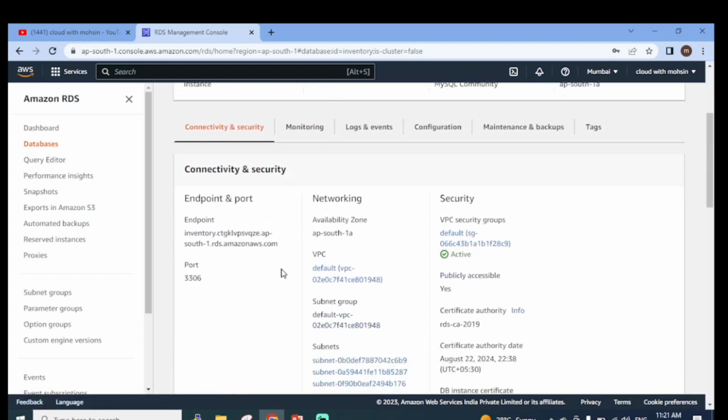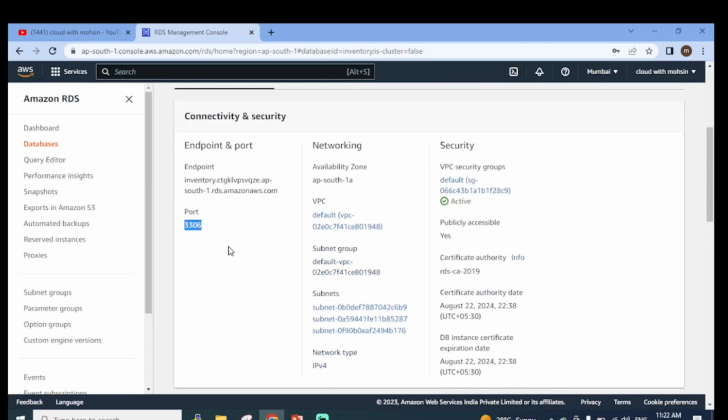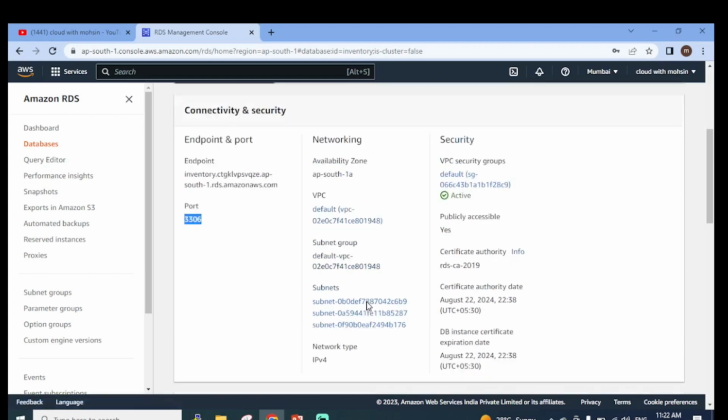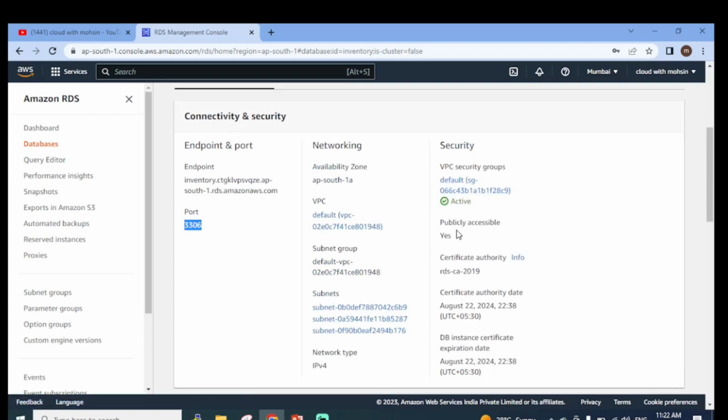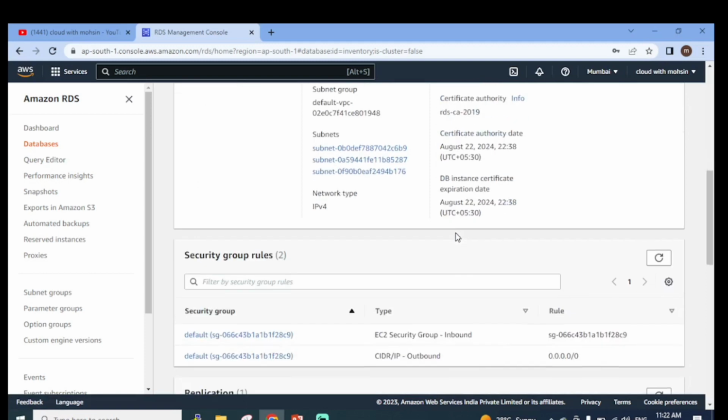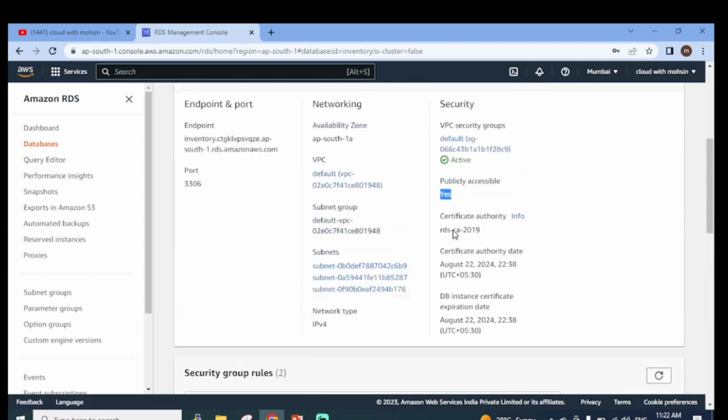Under connectivity, you can see the most important thing is the endpoint. This endpoint we will use so that the application will be able to connect to the database. And MySQL uses the default port 3306. Okay, so 3306 is the default port that it has used. Under networking, you can see the VPC subnets that are there. Security group, publicly accessible. Yeah, since we had selected publicly accessible as yes. So these are some of the things.